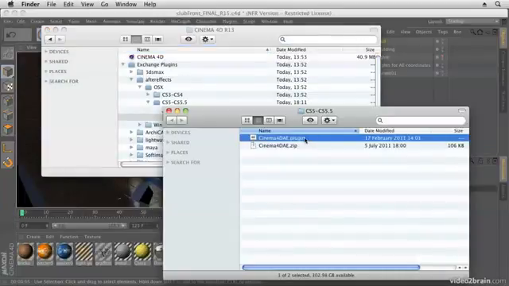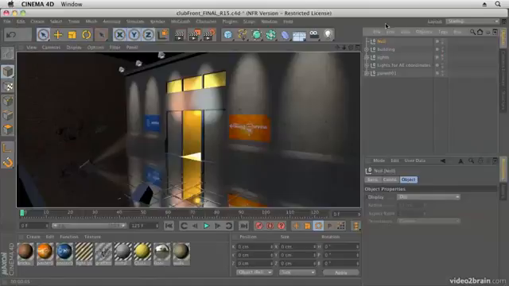So I then take this and drop it into my After Effects folder. So look for your After Effects CS6 folder, and it goes into the plugins folder in After Effects, and you then install it. So once you've installed it, if you're in Cinema 4D and you want to prepare something for After Effects, a couple of things to note.